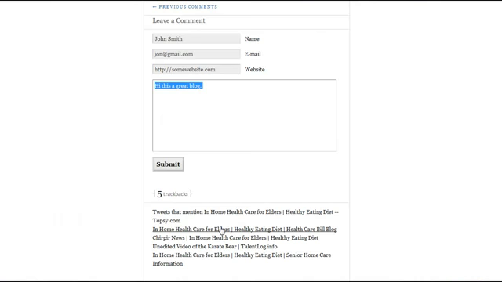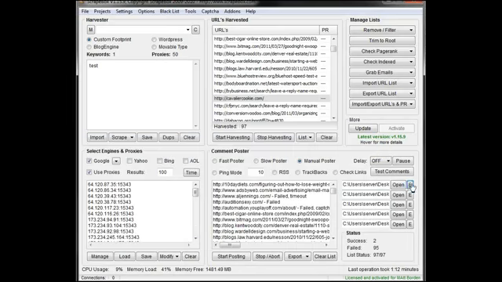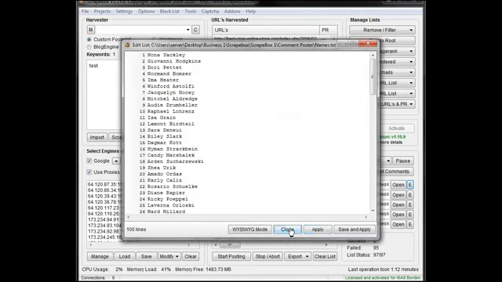So if we go back to our blog here that we looked at in the very first video, this is the blog where we were just displaying things. If I run up here, you can see someone's put "profit jackpot," "anti-aging," "WordPress services." They did that by putting that in the name field. Same thing applies to Scrapebox. Whatever you put in the name field will wind up being your anchor text.